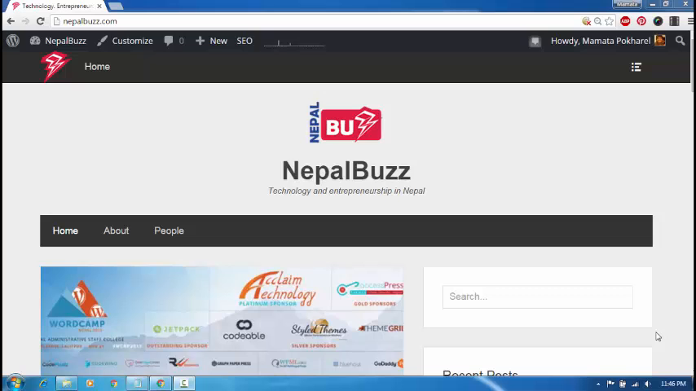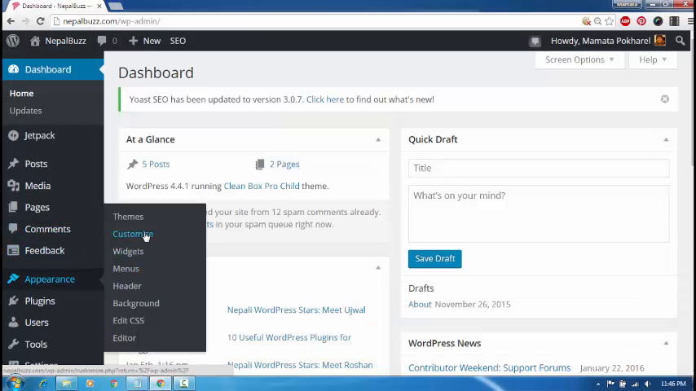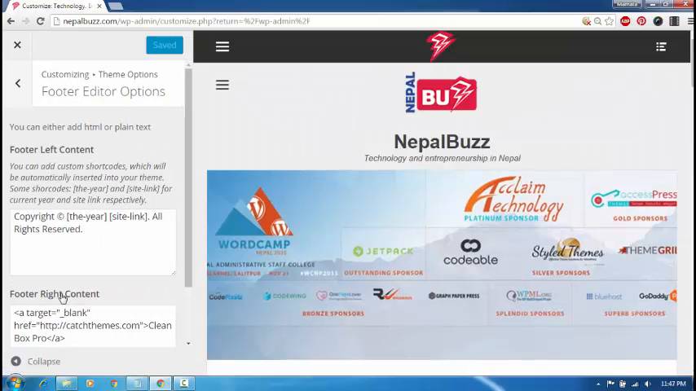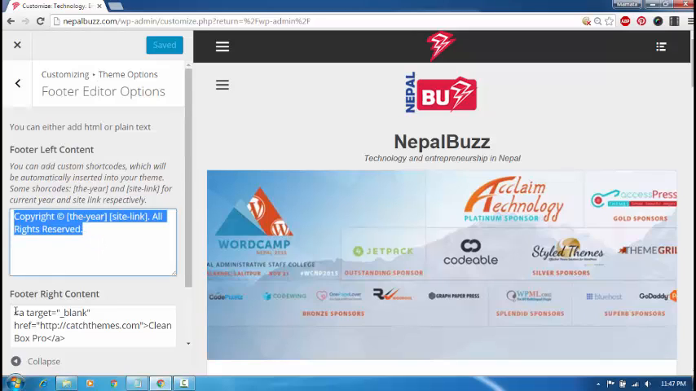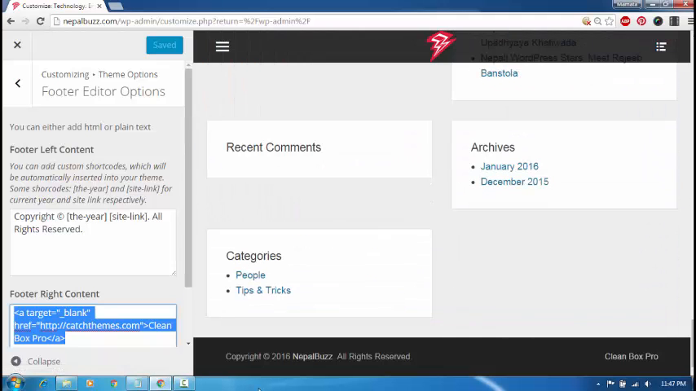If you have a premium theme, just go into the back end of your site, the WordPress dashboard, Appearance, Customize, which gets you to the WordPress customizer, and go to Theme Options, Footer Editor Options, and you can see here you have footer left content and footer right content, which appear right here.